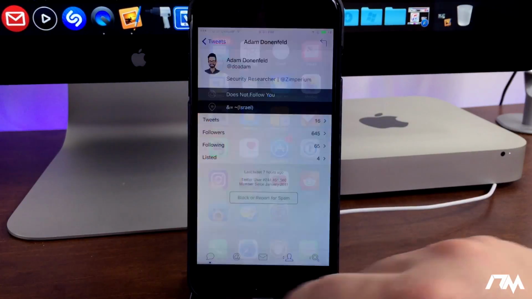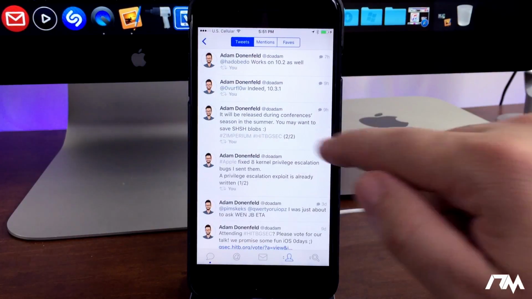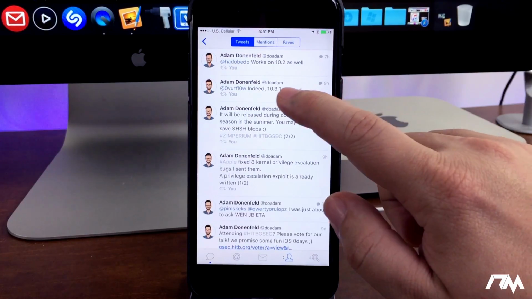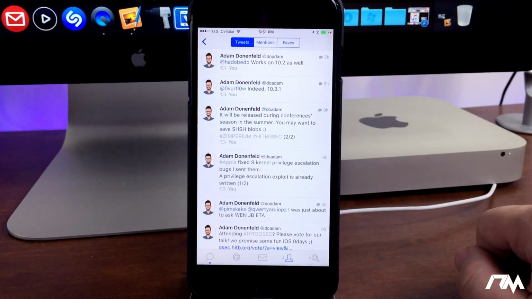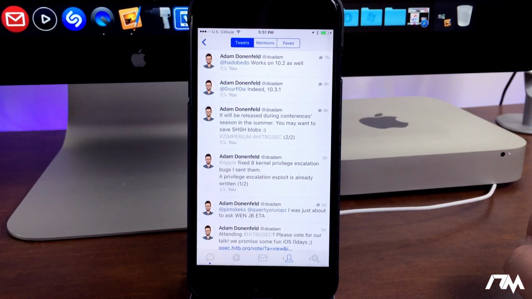Like I said, we can expect more than likely a 10.3.1 jailbreak to be released in hopefully about a month or two. If we jump back into Twitter here, let's go back to his tweets. As you guys can see, a lot of people have probably been asking him a million questions. The next tweet is indeed 10.3.1, so he confirmed that yes, it will be for 10.3.1. And then the next tweet after that, it confirms that it will also work on 10.2. So basically, these exploits that he has, Apple has fixed within 10.3.2.